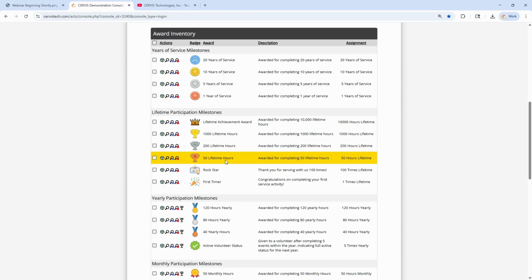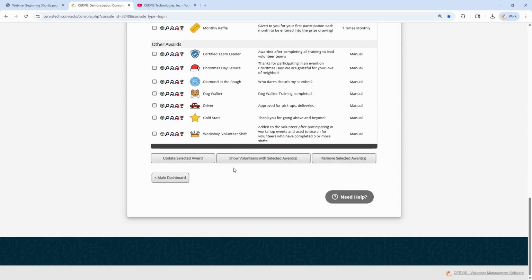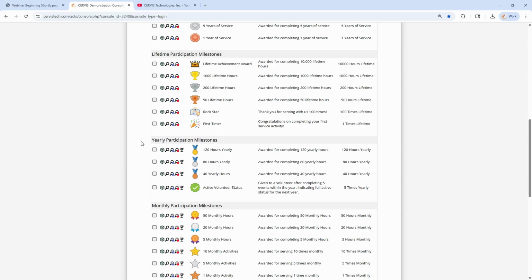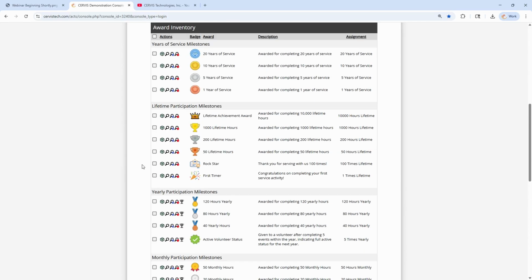So there is a buffer for these metrics, not the years of service one, and not if you're manually assigning something, but if there's an award that's given out for participating in a certain event, or if it's based on volunteers having completed a certain number of hours or time served, there is a buffer to be aware of. That 48-hour period, basically just to make sure that you can mark no-shows and adjust activity if you need to make any changes in there.